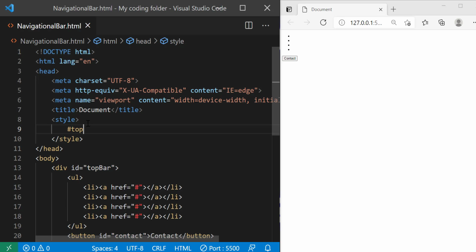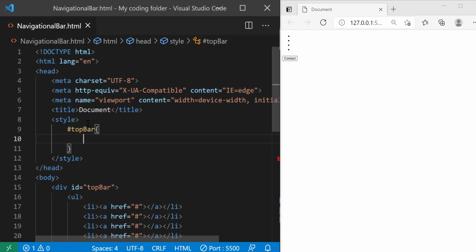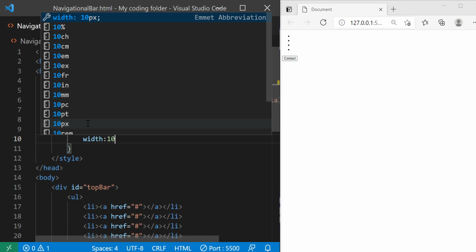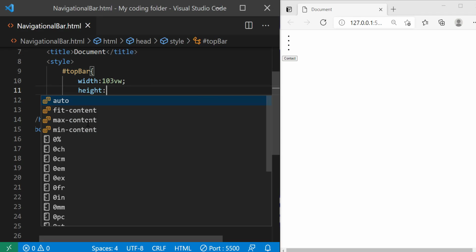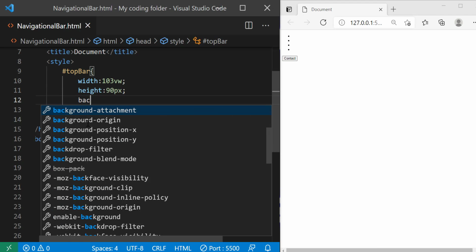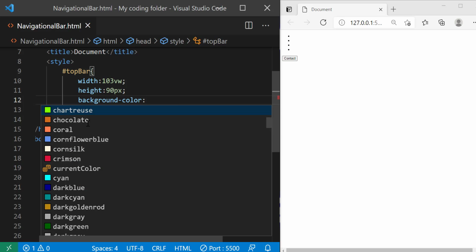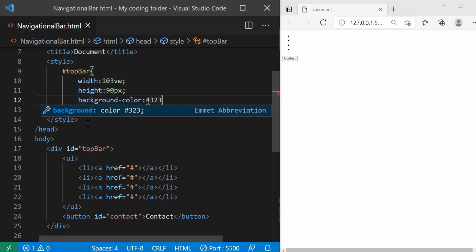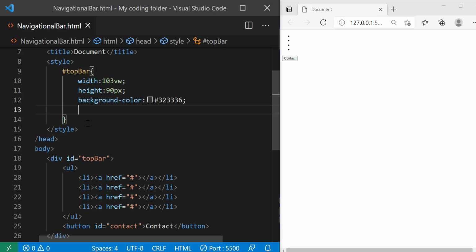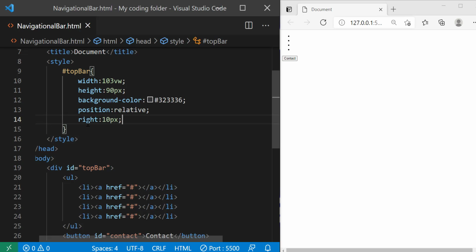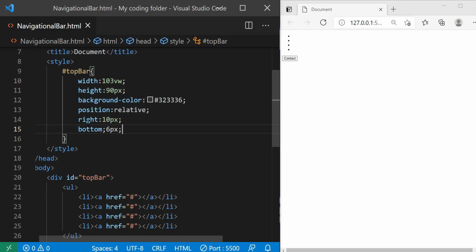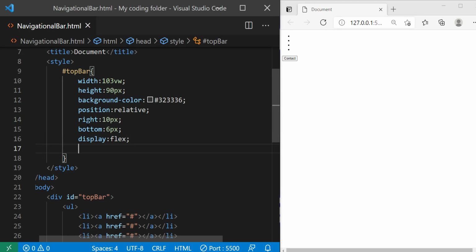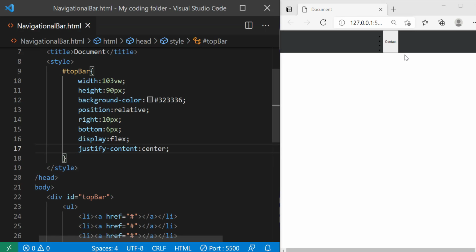So I'm going to select my top bar by typing hashtag top bar, give it a width of 103 vw, height will be 90 pixels, background color will be hashtag 323336, and then position relative, right 10 pixels, bottom 6 pixels, display flex, justify content center. So now we're going to center our items and make it 90 pixels.